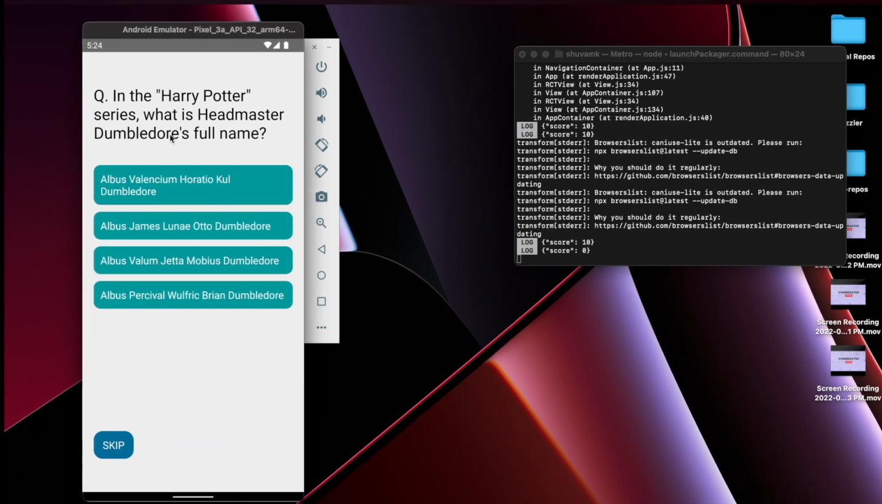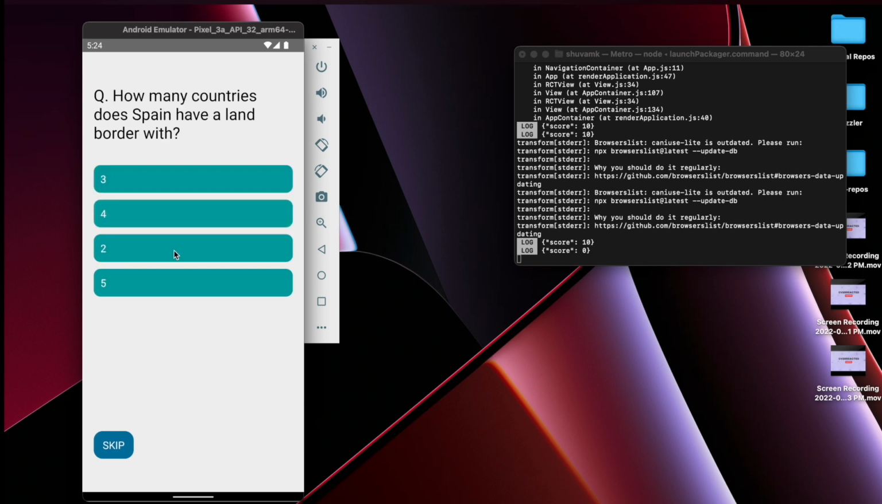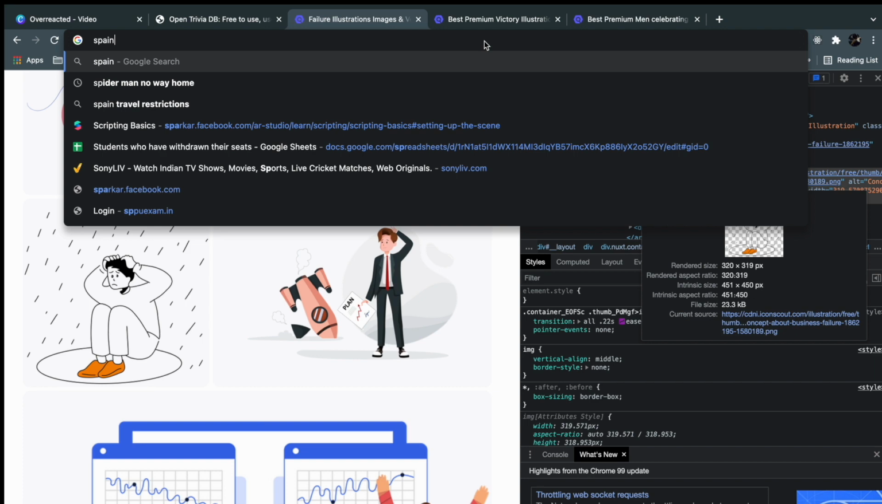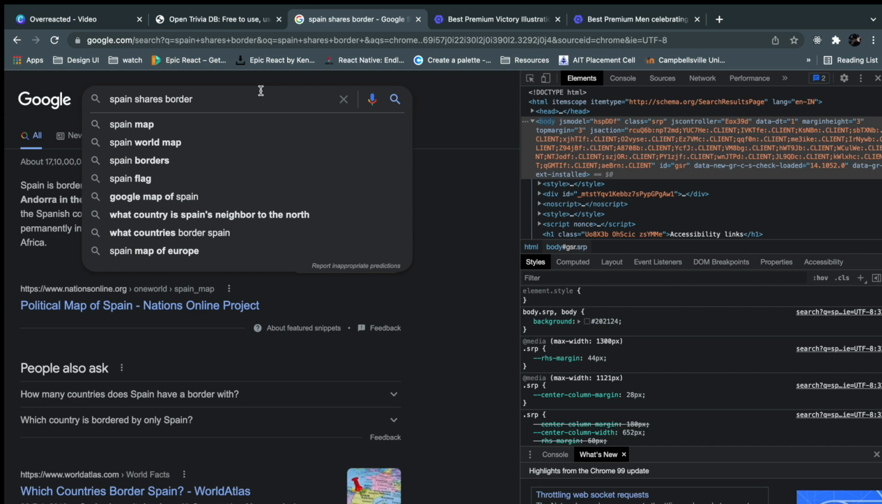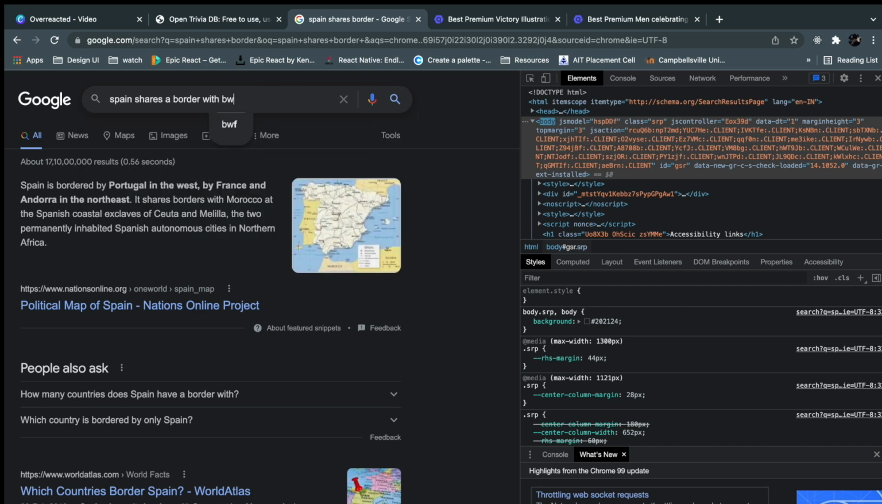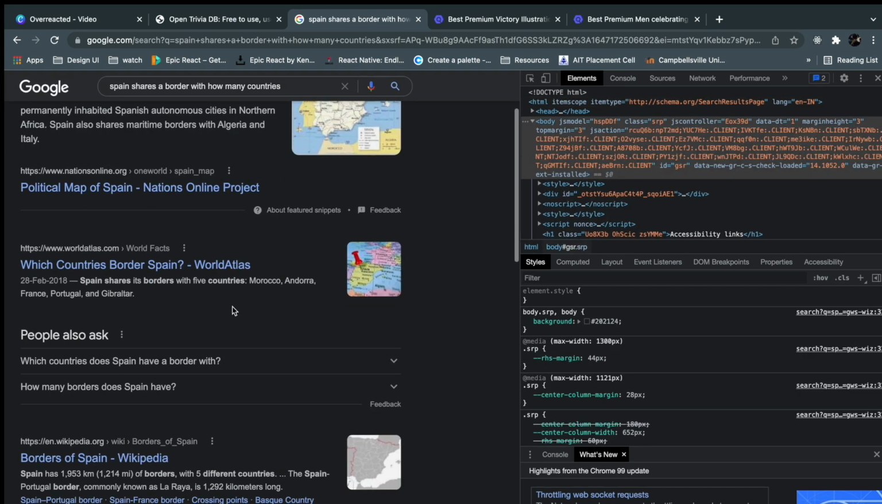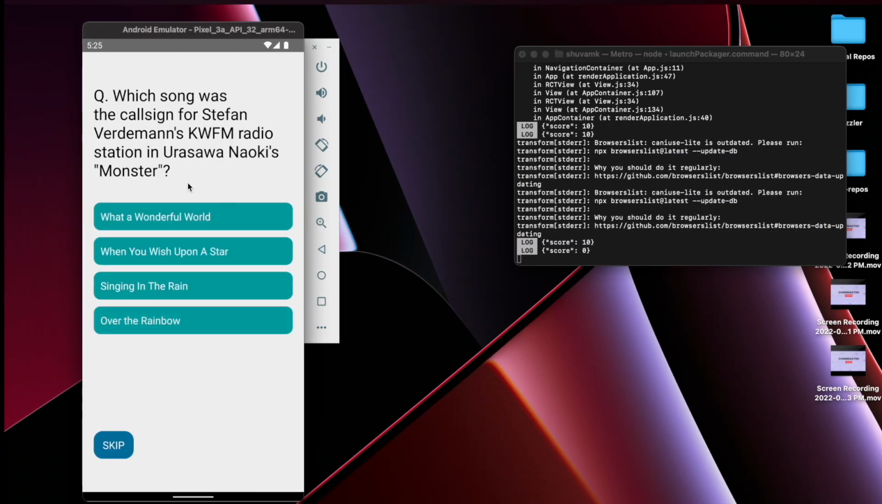Now this should work. In the Harry Potter series, what is Headmaster Dumbledore's, yeah, this I know. Percival, where is it? Albus Percival, yes, this was the answer. Which musician has collaborated with American producer Porter Robinson? I don't know. How many countries does Spain have a land border with? We can just Google it. Spain shares border with how many countries? The answer is, there is no answer as such. 5 different countries. That's nice. 5. Which song? I don't know.